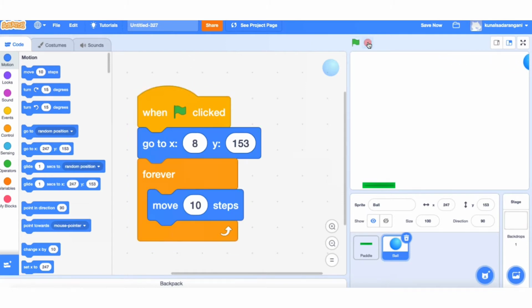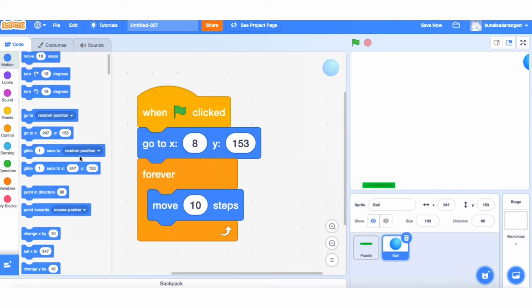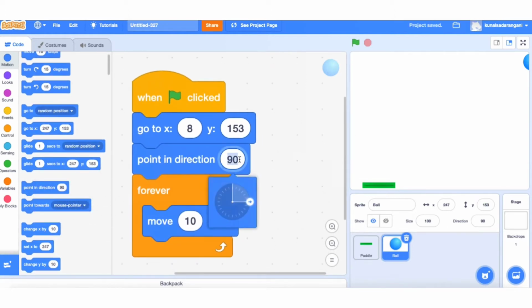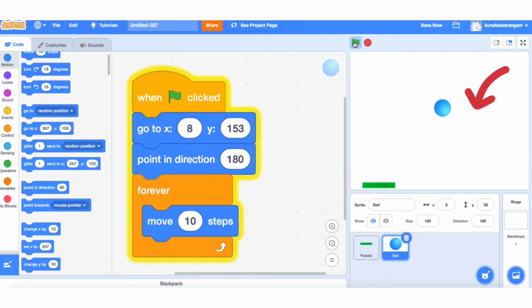But I want the ball to come downwards. So what we can do is use a point in direction. When you click on this, you can see a little arrow comes here. You can actually hold your mouse and control it in whatever direction you want. Since I wanted it to come down, I am going to put point in direction 180, and you will be able to see that the ball will now start from the center and point down and fall down there. Every time you press this, it falls down.